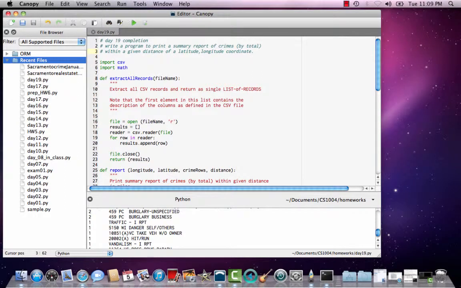To complete the case study on the real estate transactions in Sacramento, I thought we'd write a program that helps automate a process that would be nearly impossible to do on your own. What if you wanted to identify a summary report of crimes by the total number of times those crimes occurred within a given distance of a certain latitude longitude coordinate?